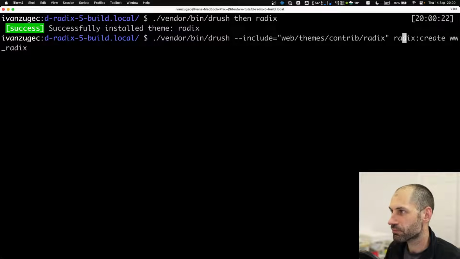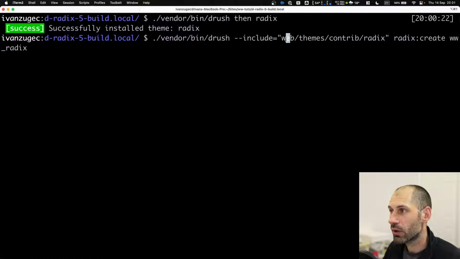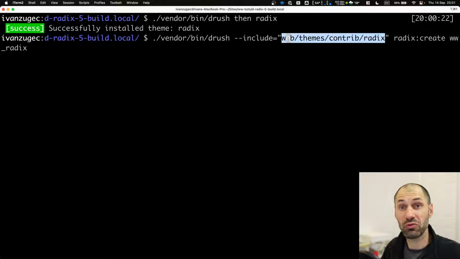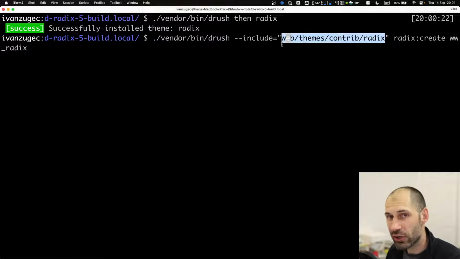So what this does is we are passing the include option here, and we are pointing it to the Radix theme. Now, you want to make sure that this path is correct, because you may have changed the doc root to something else, such as HTML, public HTML, doc root, or something else, or your Radix theme may not be in a contrib folder. So don't simply just blatantly copy this. Make sure you are pointing it to the correct path.